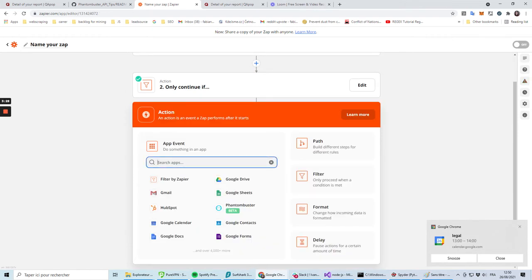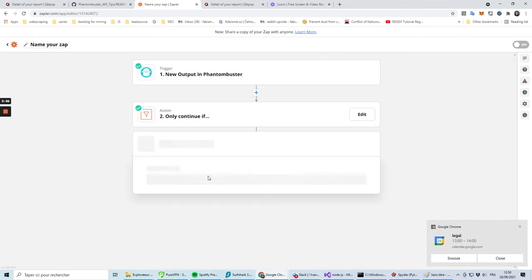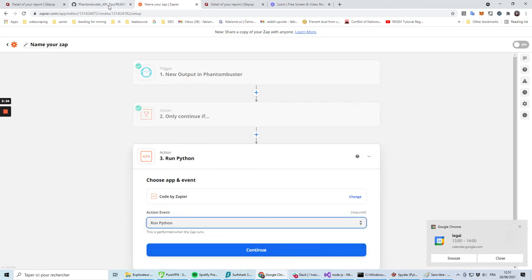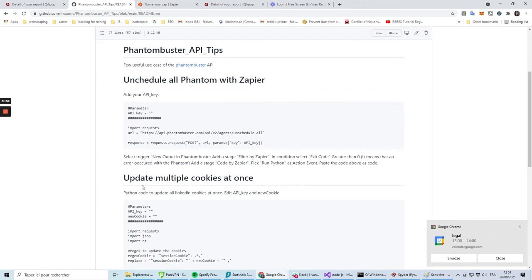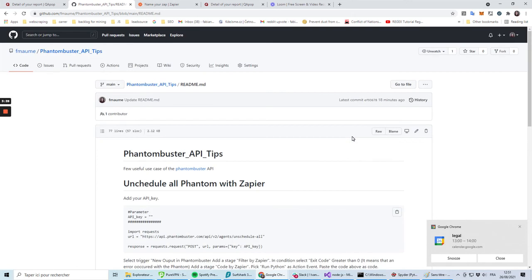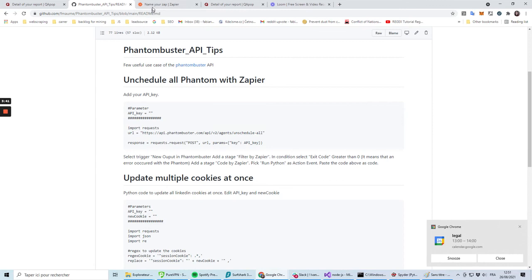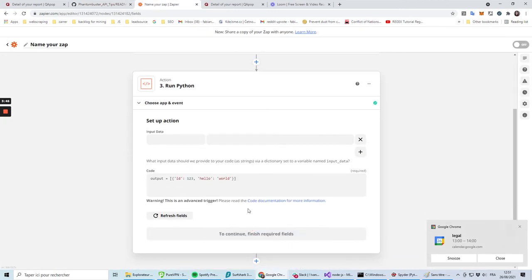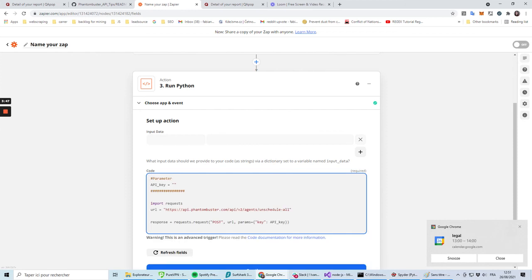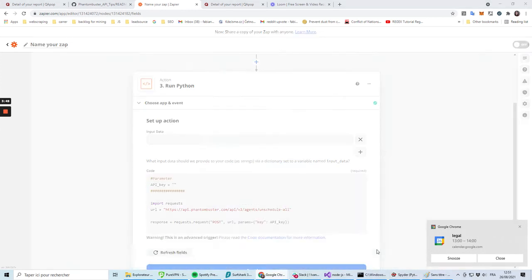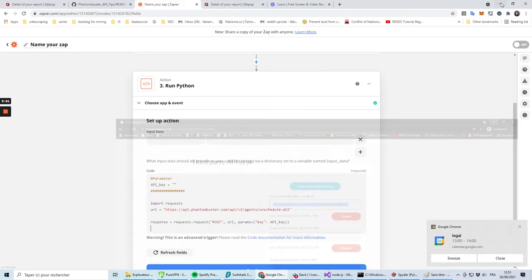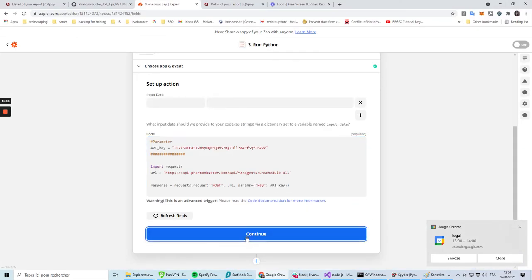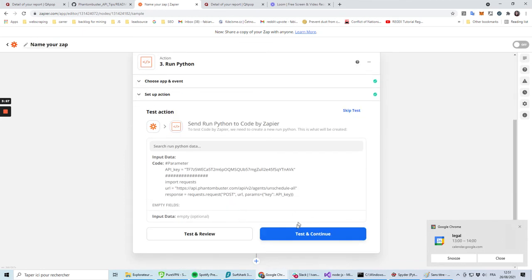And here you want to go for Code by Zapier. Choose as event Run Python code, and you will need the code which is in the GitHub repository I have linked in this video. Copy, and I can paste it here. There is one parameter to edit, which is the API key. So go back to Phantombuster, get your API key, and continue. It will ask you to run a test.